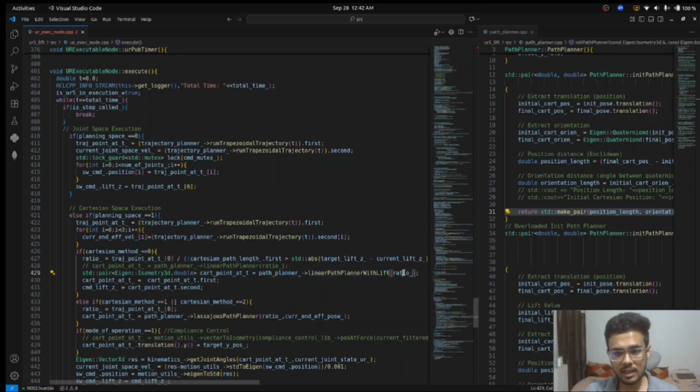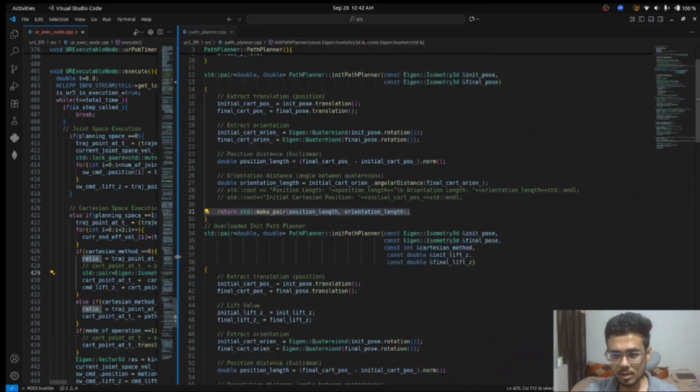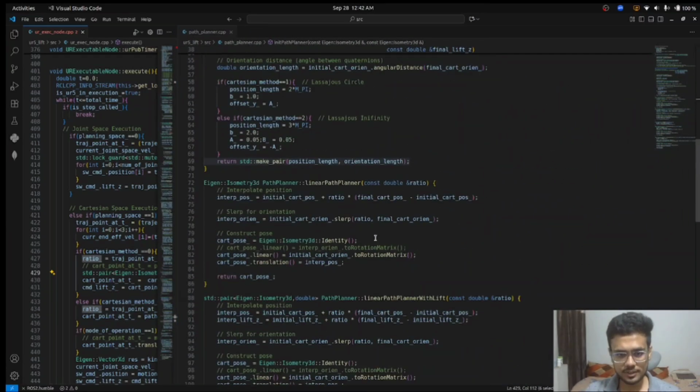How does it work? I will give it the ratio. It will call this function here, linear path planner. Here it will take the ratio, the initial Cartesian position and final Cartesian position, and it will calculate the interpolated position in between. And it will also apply the slerp in between the 2, and it will give you the interpolated orientation between the 2, and it will pass it back.